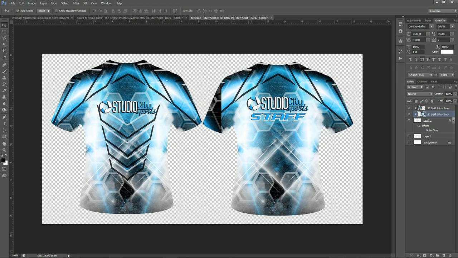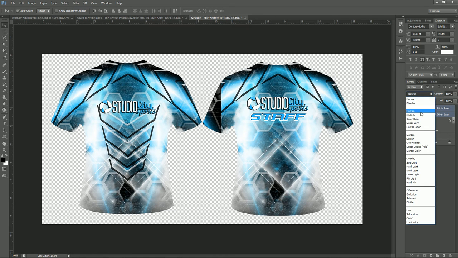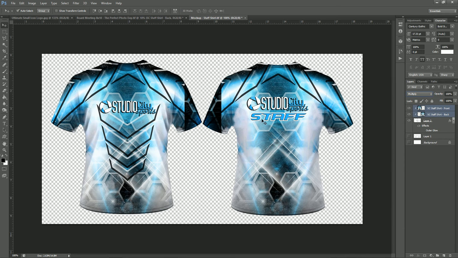Now the next step was going to be bringing in the texture of the shirts. As you see, it's very flat. You don't see the definition of the shirt. You don't see the collar up here. So what we do is select both of the shirts. We're going to come up to our blending mode, and we're going to select multiply. And now you see the shirt has dimension, the wrinkles, and all of that kind of thing.